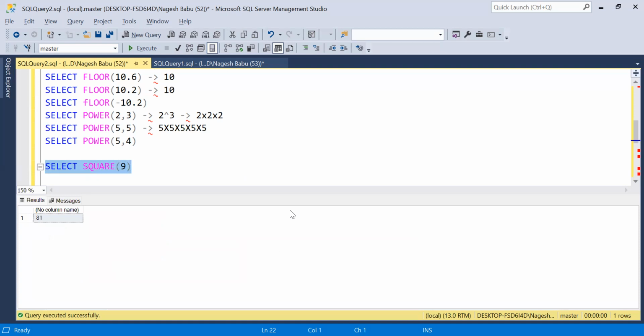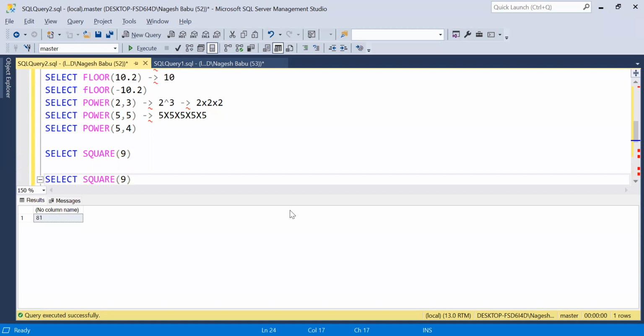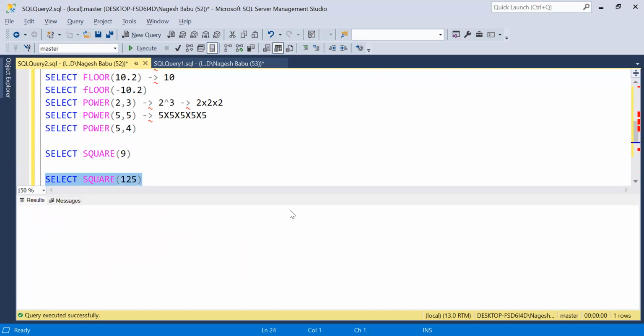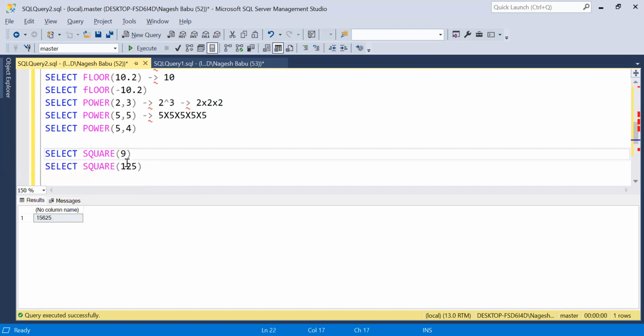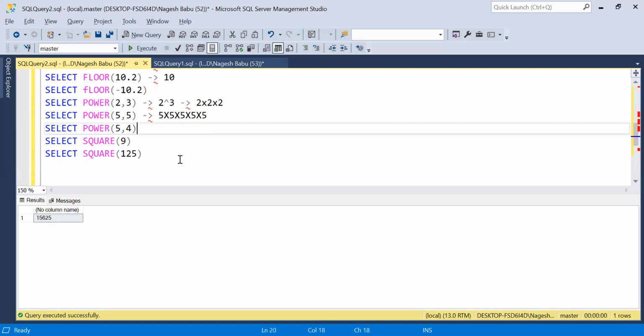I want some other calculation, let's go with bigger ones. I want 125 square. 125 multiplied by 125 is 15,625. So this is how these mathematical functions are very much useful for faster calculations and to be handy. And we have the square root function.